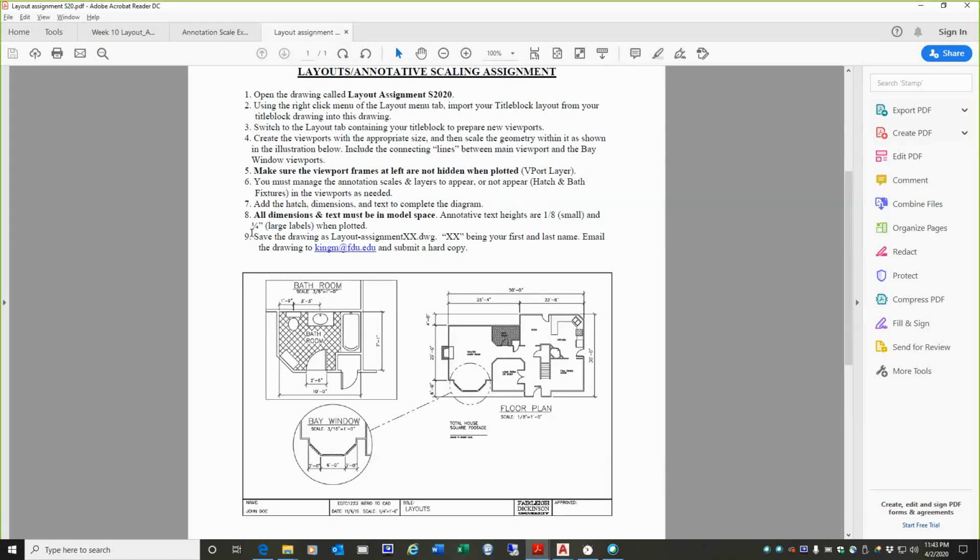Okay, so you're going to save that drawing as layout assignment XX, being your first and last name, and then you're going to email me the drawing next Friday, which would be, I'll look at my calendar here, Friday, April 10th.